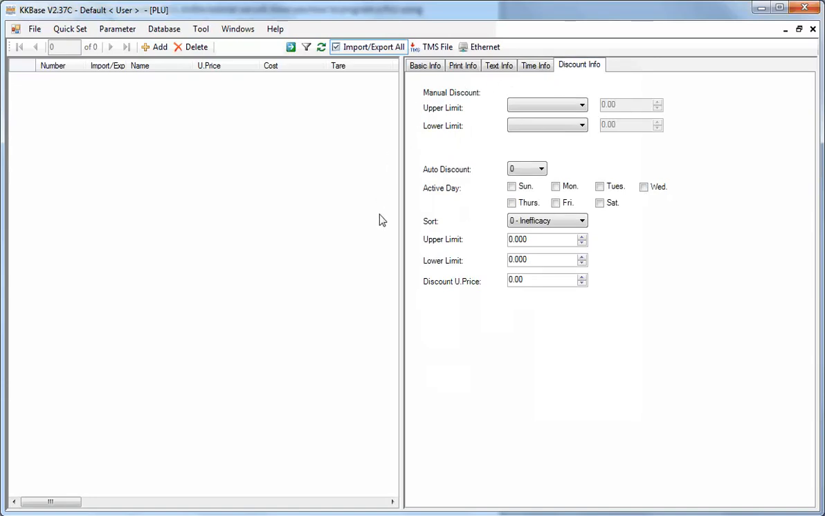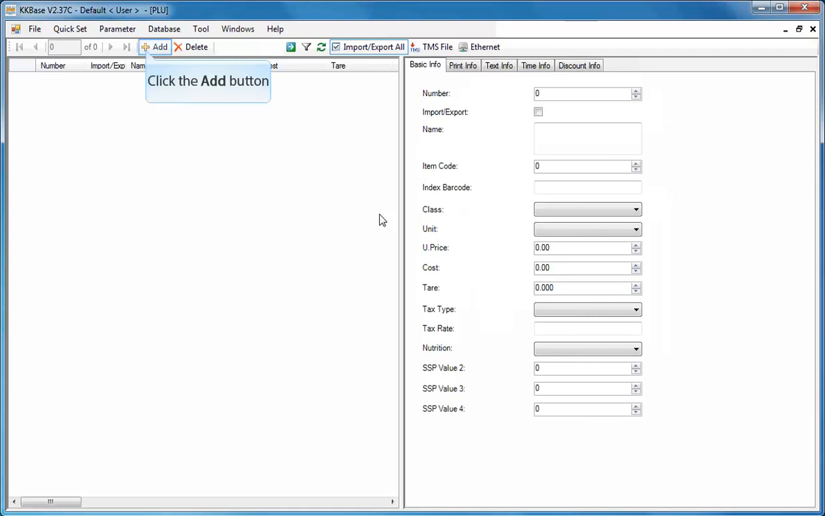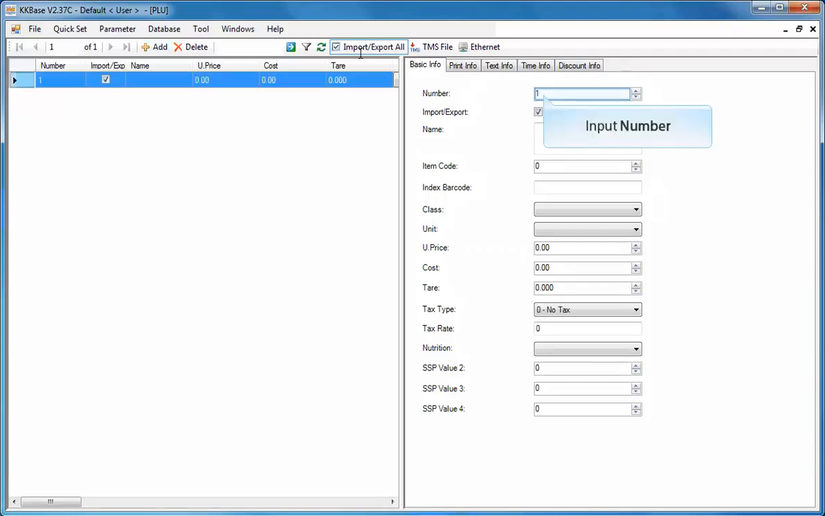The PLU that we are programming today is called Apple Pie, and the sale price is $7.55 per kilogram. To add a PLU, we click on the plus sign and we see an empty PLU appeared in the screen below. The first thing we have to provide is the PLU number. This number can be any number, but has to be unique. We will use number 1.